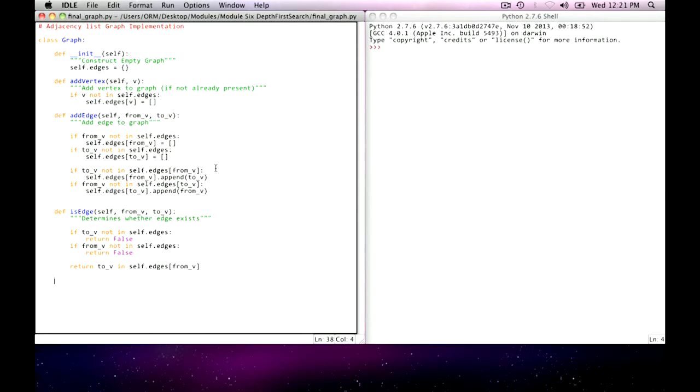This is basically the graph. It's structured as a set of vertices and edges. The vertices themselves are only found as keys into the edges dictionary, but I have all the information that I need to add a vertex, add an edge, check to see if an edge exists. Let's try to put this to the test and see what we can do with it.